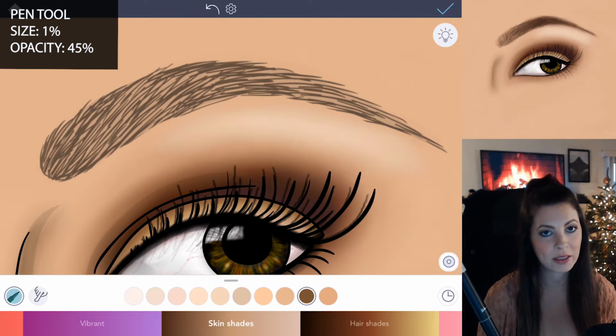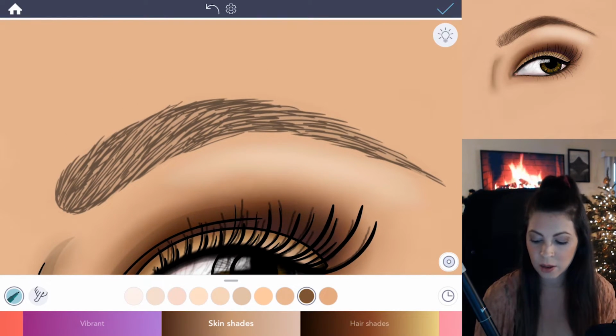So this image already has a template for the eyebrow shape and the direction of the hairs. So that's really great for learning. If you want to draw in your own eyebrow, if there's no guide, then I'm going to show you really quickly the ways to do it right and to do it wrong.